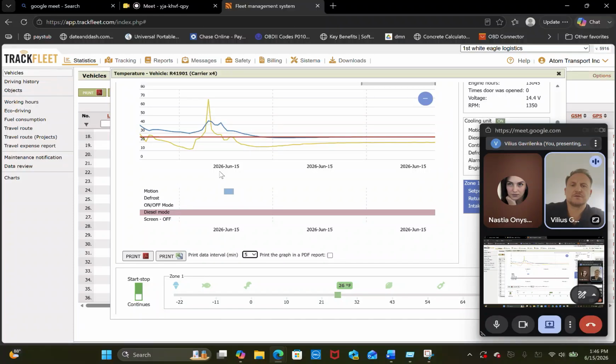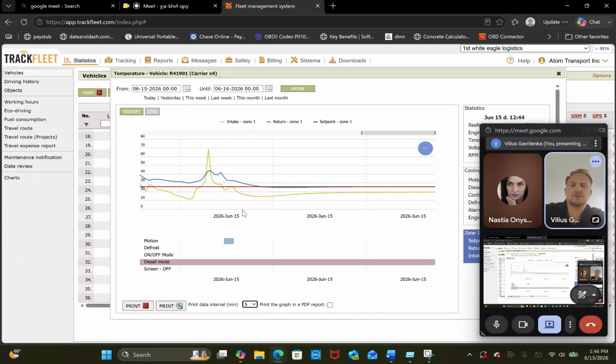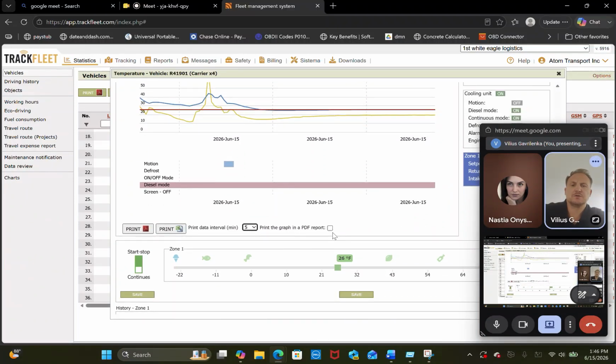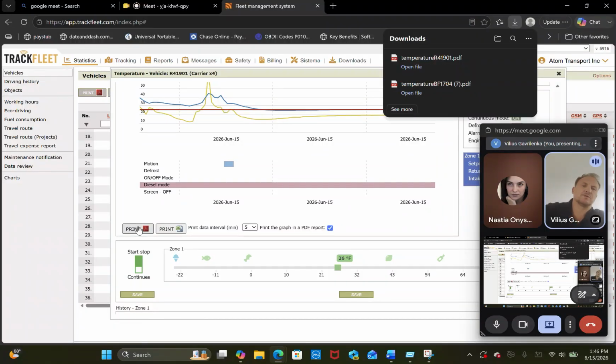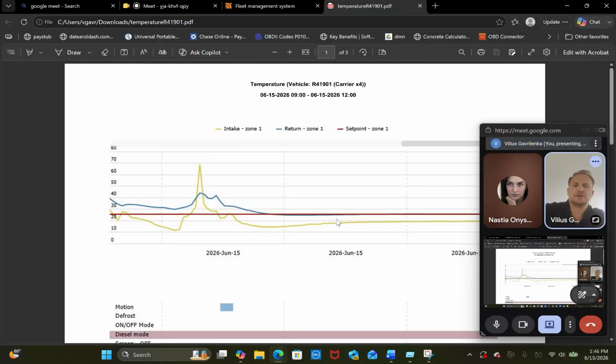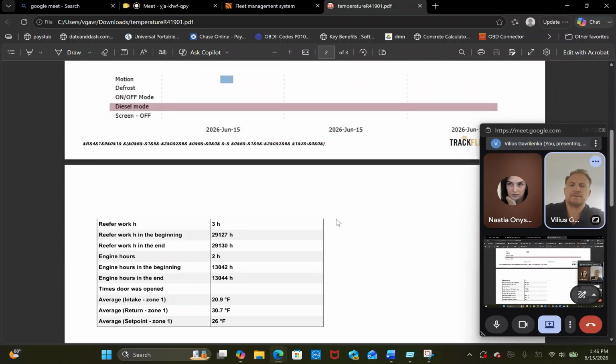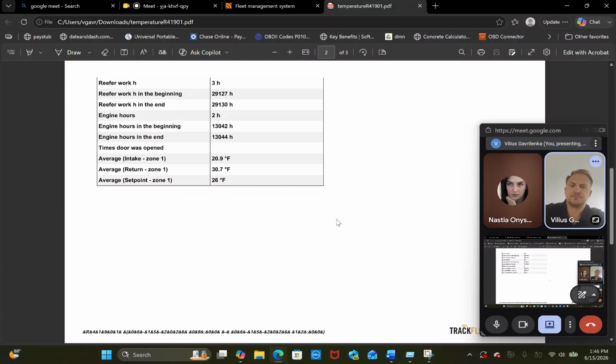And if you want this graph to be displayed on your PDF, you would put the check mark right next to it, and then simply press print on the PDF icon here. This, in fact, will download the reefer temperature download. You can open the file. This does cost about $350 if you go to a dealer and spend a whole day, and you can get it done here in a minute for free.